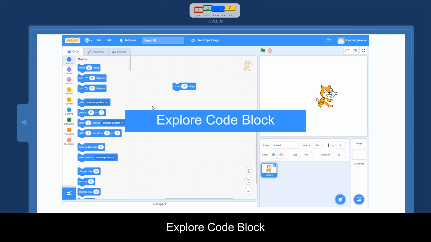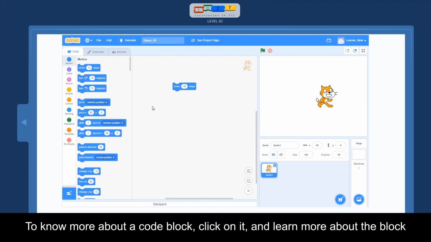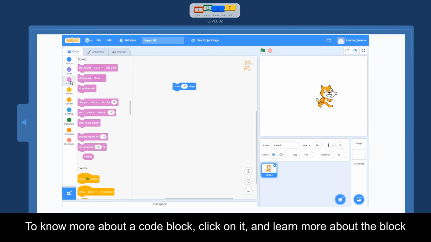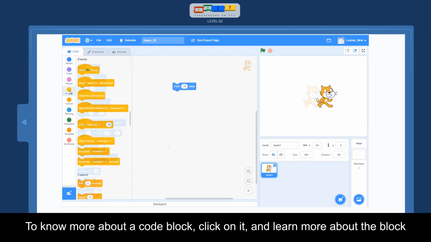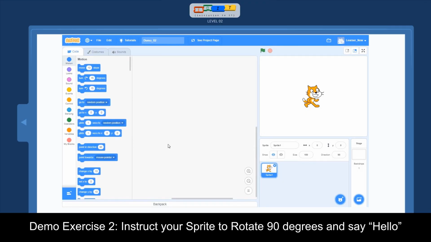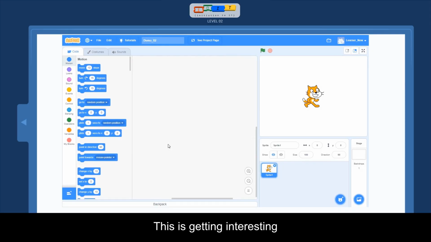Explore code block. To know more about a code block, click on it and learn more about the block. Demo exercise 2. Instruct your sprite to rotate 90 degrees and say hello. This is getting interesting.